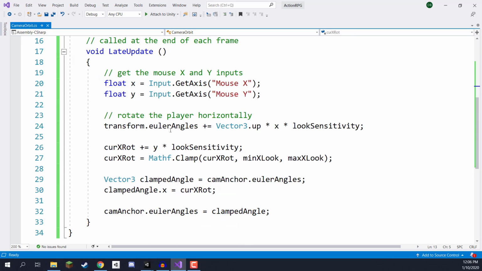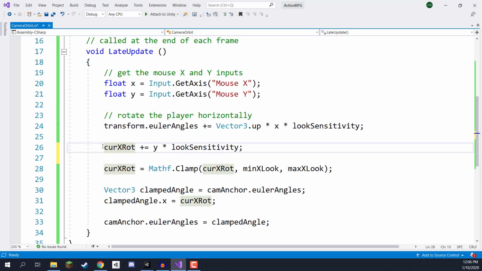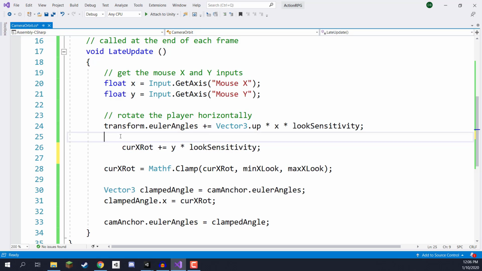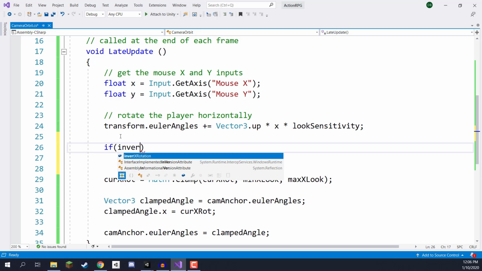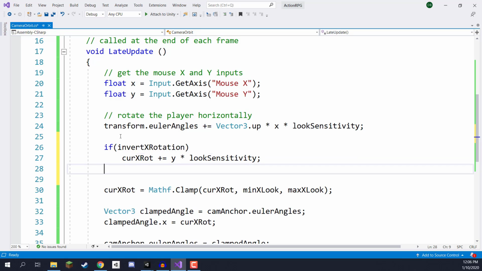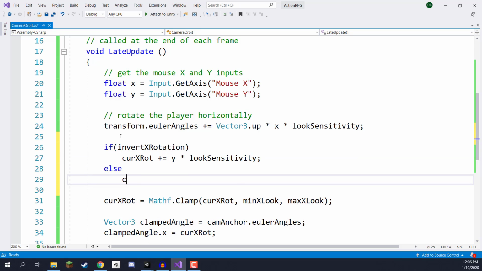Now let's implement that. So here is where we're going to implement it, where we go current X rot plus equals y times look sensitivity. Okay, now we are going to instead put this on a new line here and put this inside of an if statement. So here we are going to go if invert X rotation, then this is what's going to happen. Otherwise we'll go else, and then that's going to be current X rot minus equals y multiplied by look sensitivity. Okay, so if we are inverting the X rotation, then we're going to be adding this. Otherwise, we're going to be subtracting this.